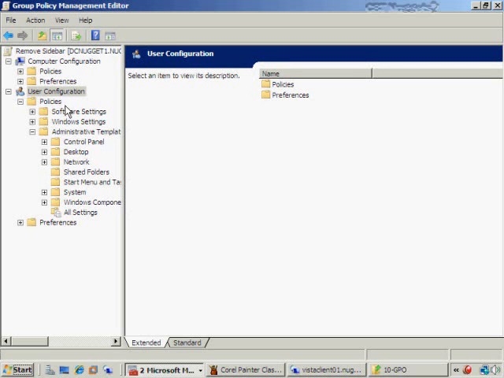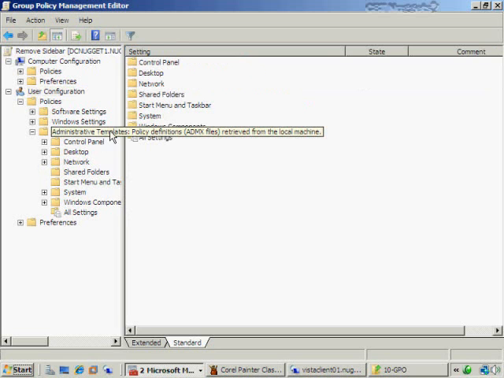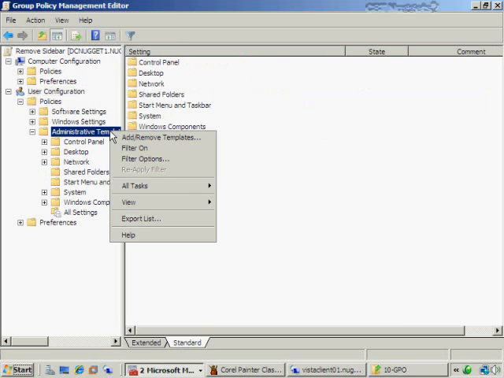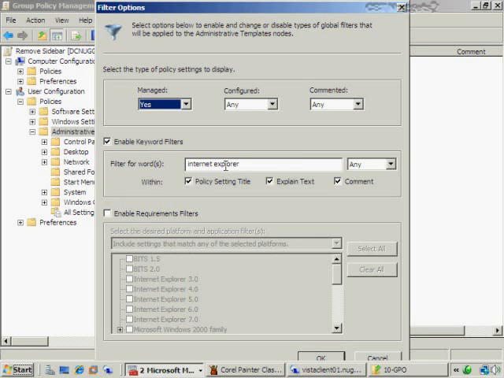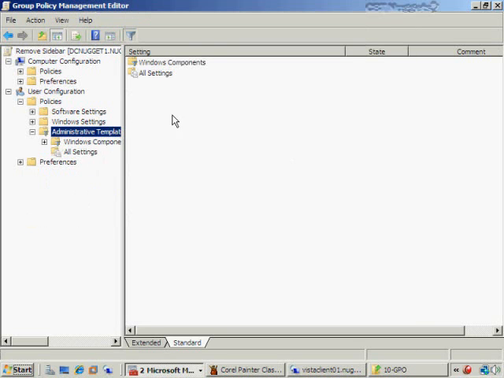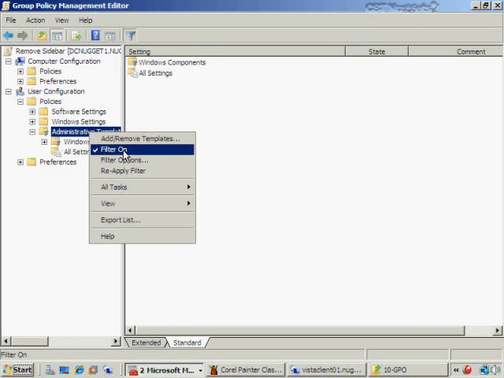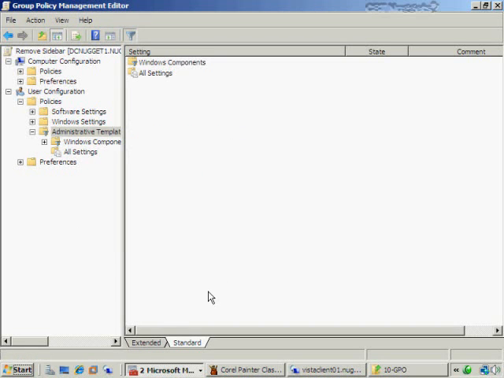Okay, now I've got into user configuration. If I can't remember exactly where the sidebar settings are, I can right-click on administrative templates, and I happen to know they're actually under Windows Components down here. But then I could choose filter options, and I could choose keyword filters, sidebar. And then having done that, if the filters aren't turned on, you can check the box right here to turn that on.